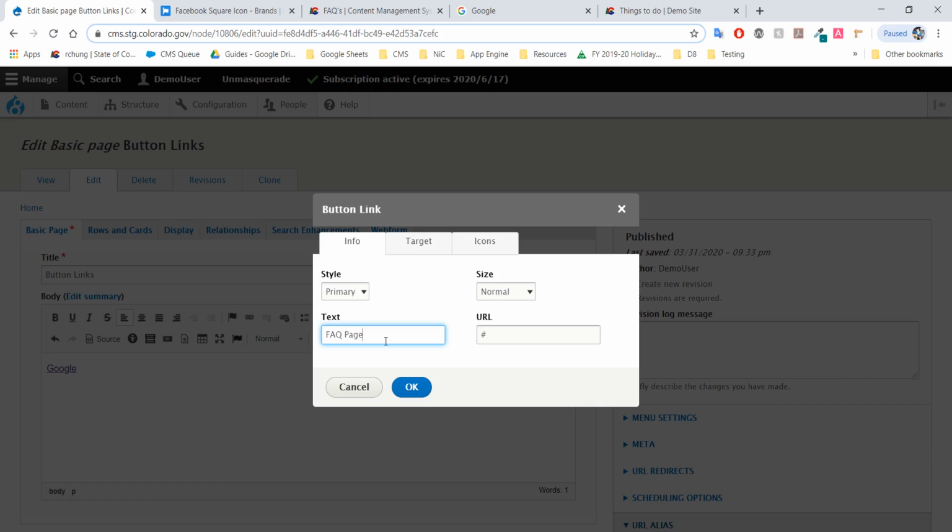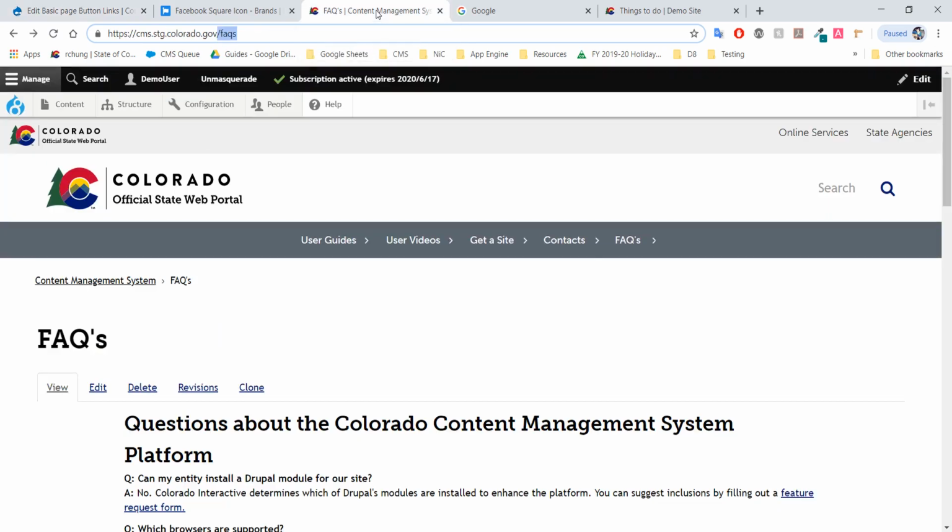So I'm going to type in the text. Let's go ahead and make this a little bit larger. I'll remove this hashtag here. And for the URL field, what I'll do is I'm going to navigate to my page on my site, which is this FAQ page here. And instead of copying the whole thing, I don't want to copy the whole thing because this .stg is here.